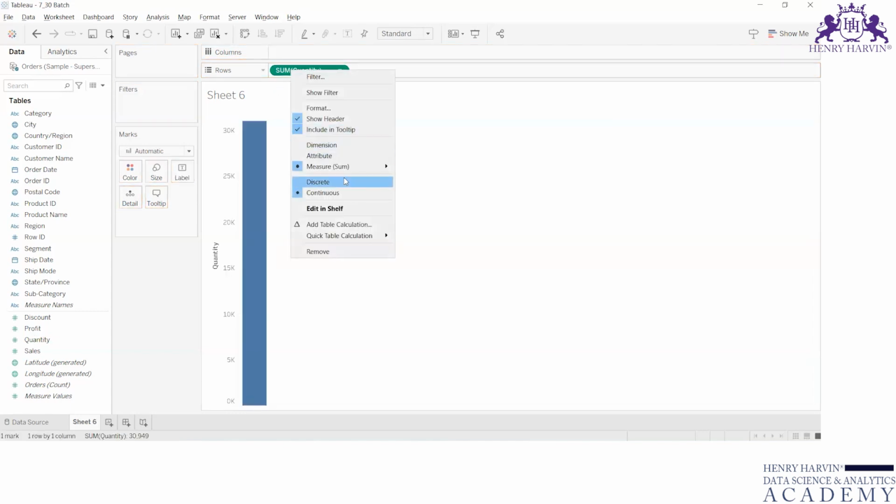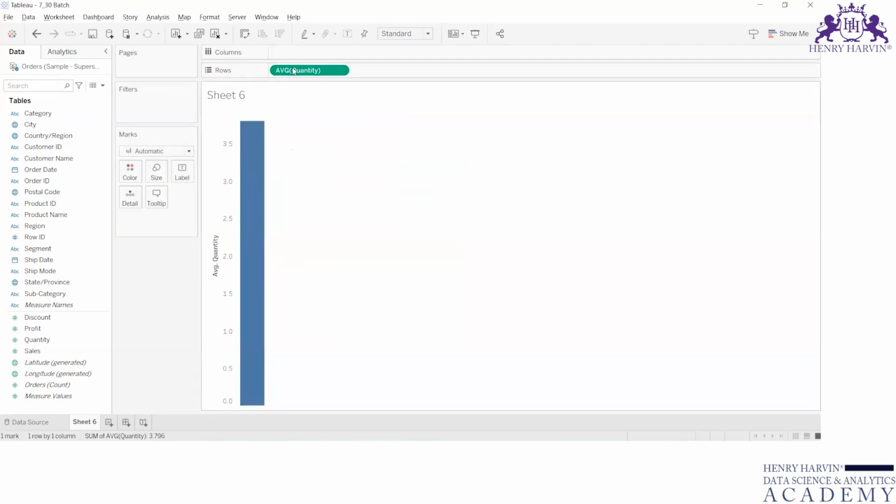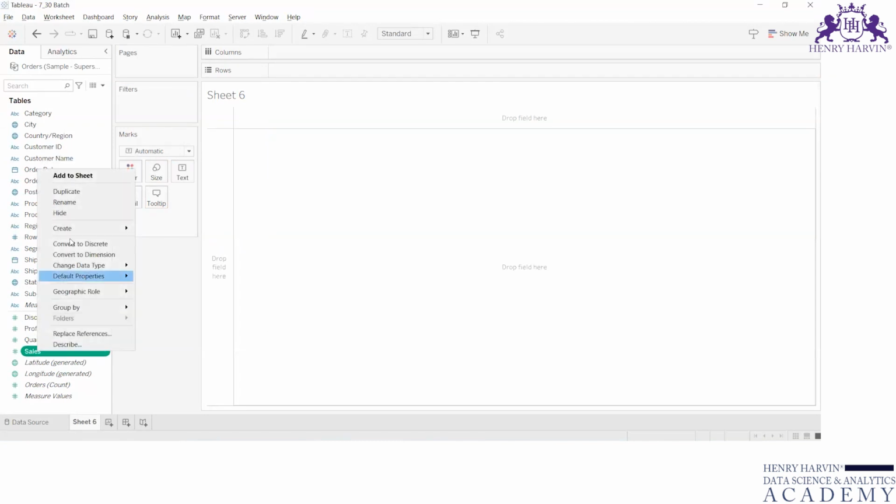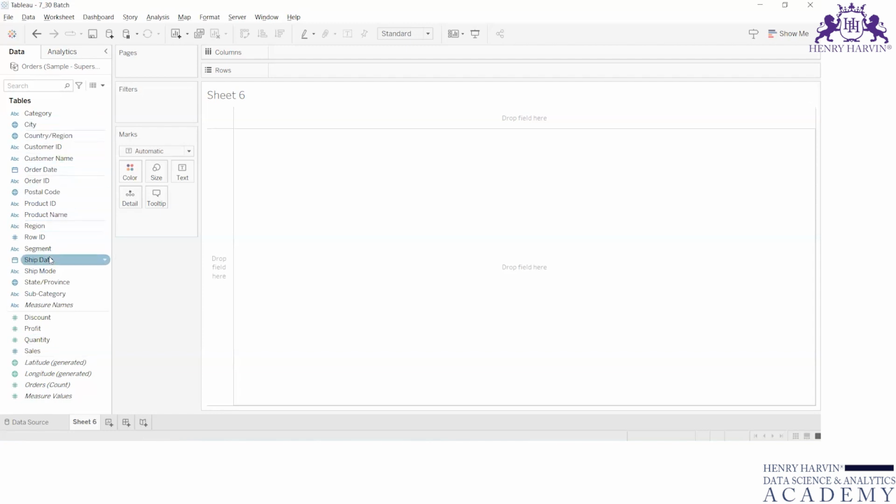There is this list of aggregation levels. If you want to see the average, you select average, and it will change to average. If you select minimum, maximum, whatever you want. But now you see the difference. This is the sales. Now, if I change it to discrete, it will go up to the top over here. Can you see the sales? Where is sales? Can you see?